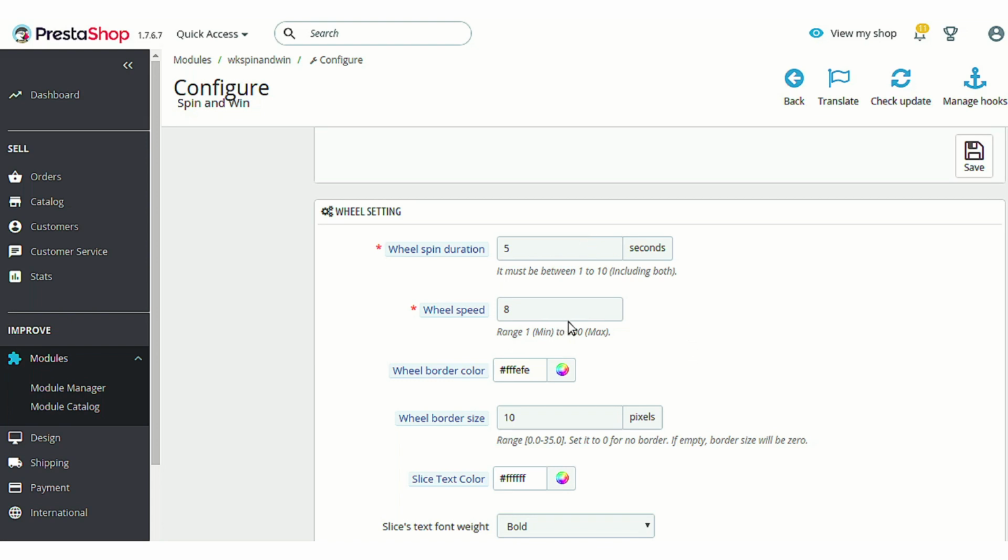Then next is wheel speed. The wheel speed allows you to select the speed of the wheel, that is the number of rotations per minute. It's the number of rotations of the wheel per minute. You can choose that from here, and the range is from 1 to 100. If you want the wheel to rotate 100 times in a minute, then you can select that from here.